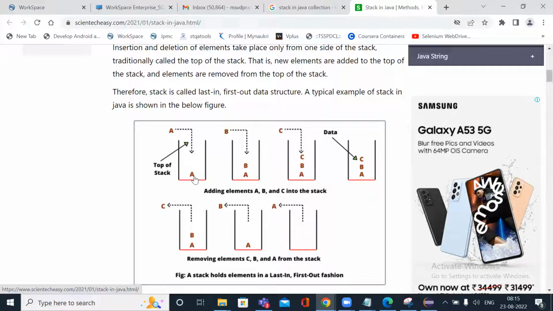Now the stack has element A. Now in this stack element A is already there, and you insert element B. So now the stack has elements A and B. Now again you add element C. Now the stack has elements A, B, C. The elements are what we call data.